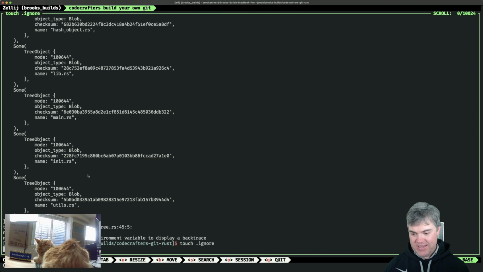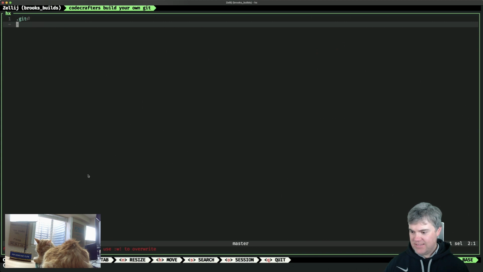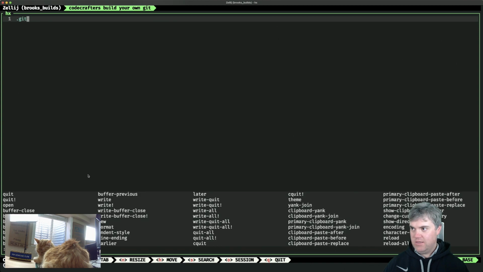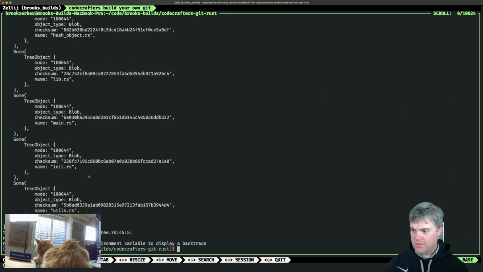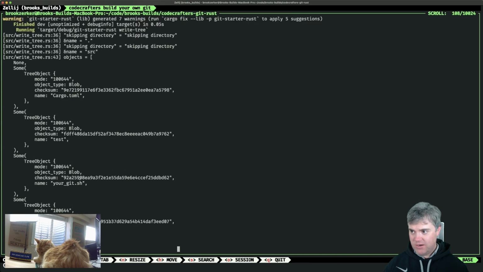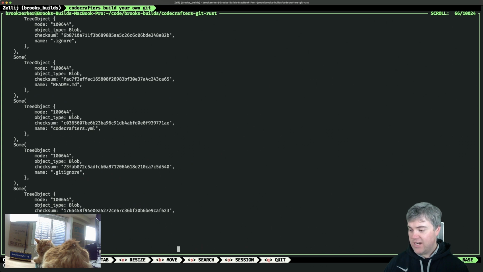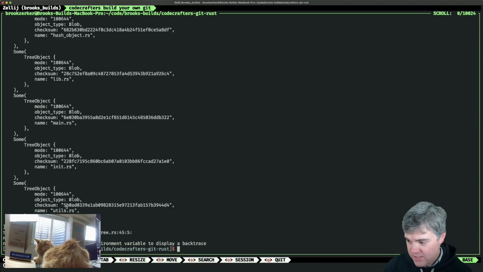Okay, so we're gonna create an ignore file. It is in there. Reload. Throw you in there. Let's try you again. That was much better. Okay, so these must be the directories that we're seeing. So cargo test your git cargo lock .gitignore readme code crafters .gitignore git attributes. Okay, so we're seeing all the blobs are working correctly, so that's good.